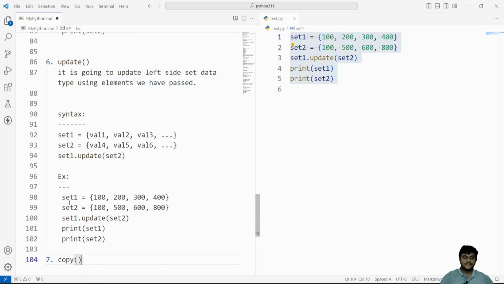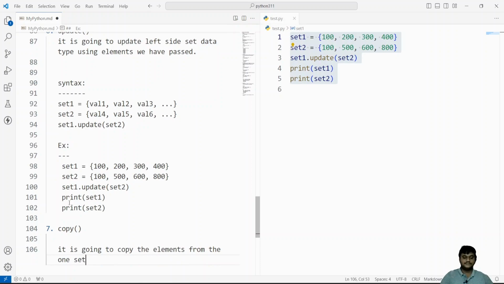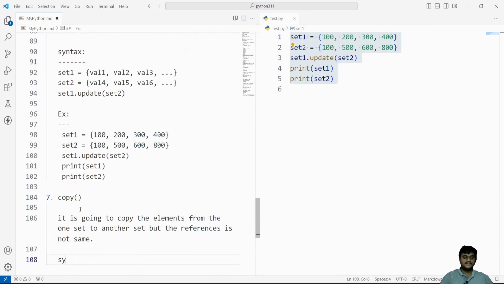One more method is the copy method. It is going to copy the elements from one set to another set. But the references are not the same. See, we will see the syntax.